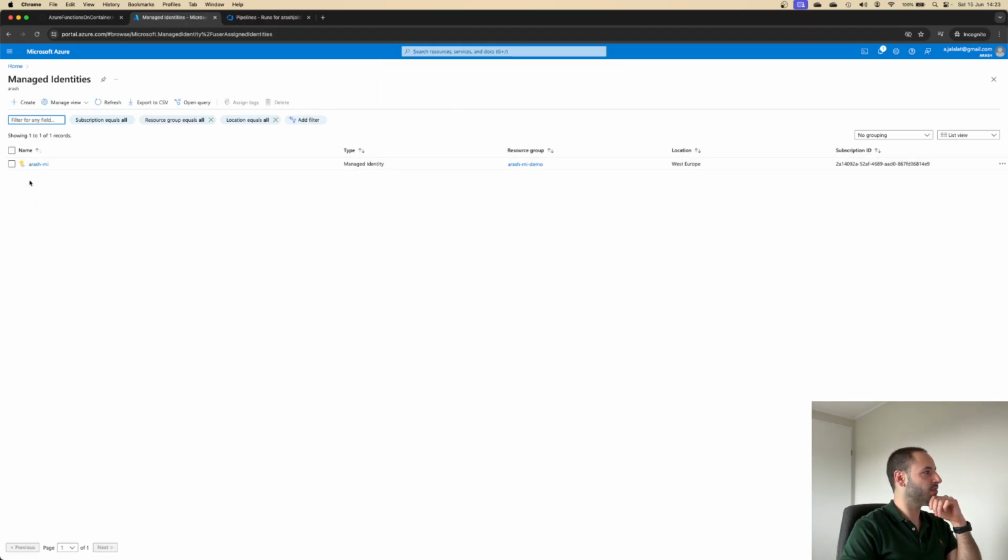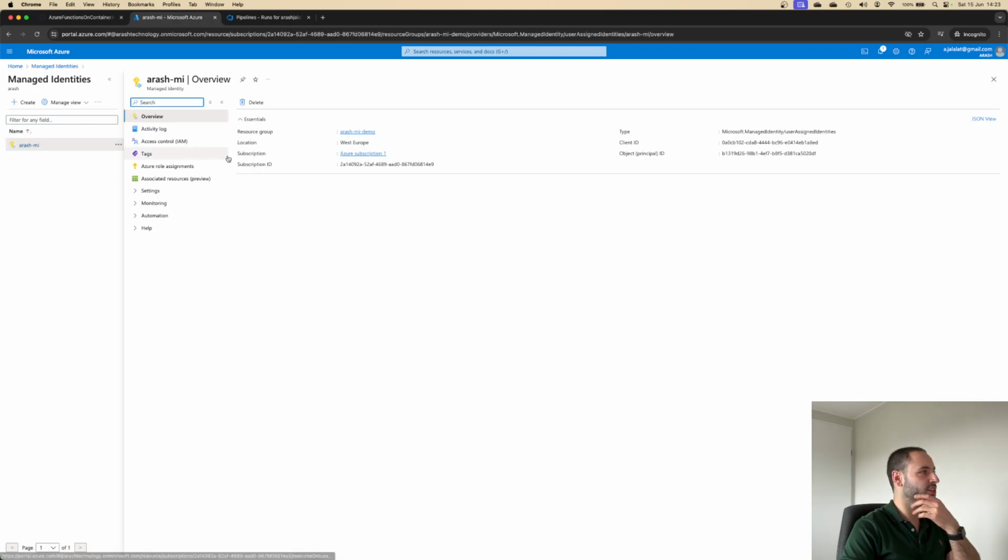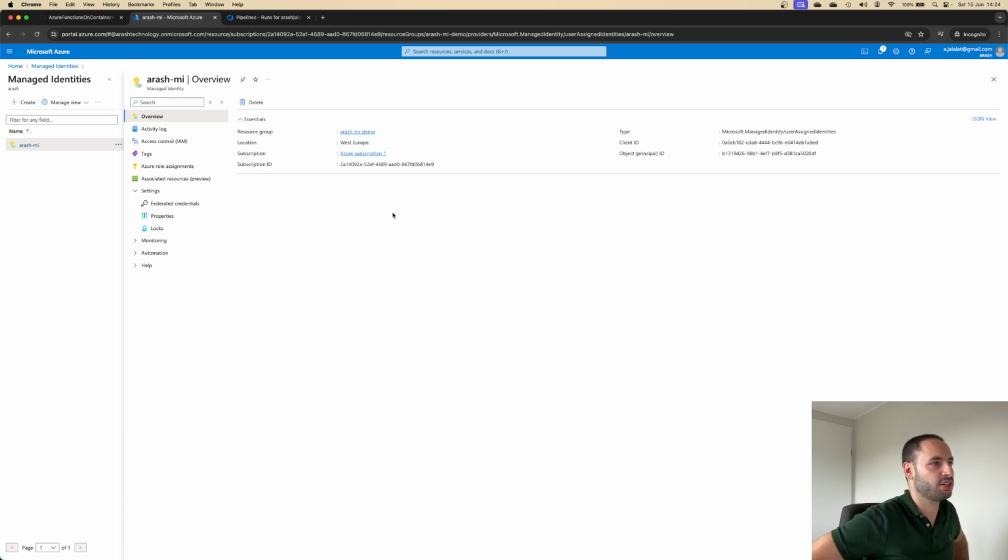So one managed identity already exists here. A managed identity is just a resource in Azure which doesn't require any password or a secret, and that makes it more secure. You don't have to think about extending secrets or expiring secrets. So it's a very nice feature of Azure.